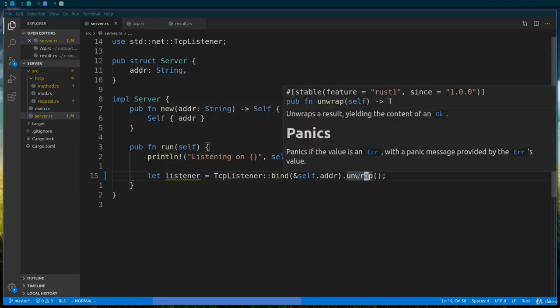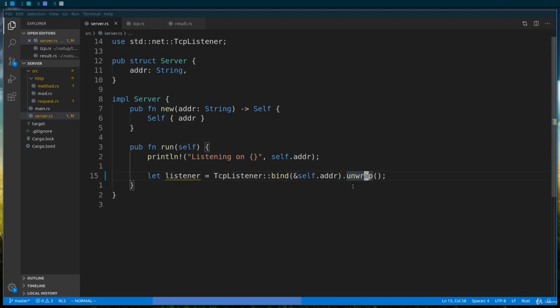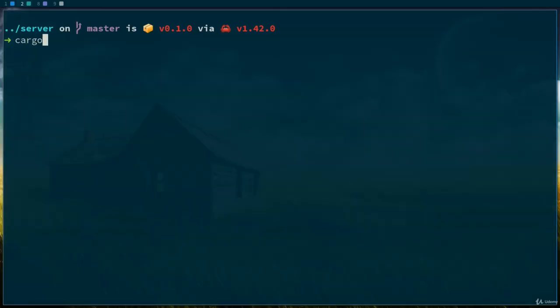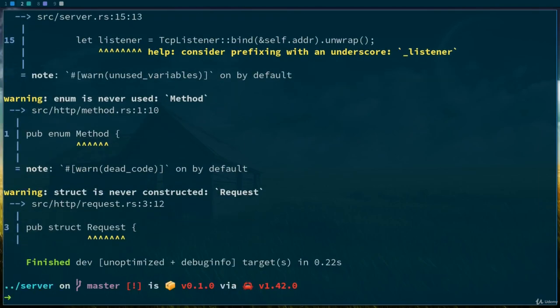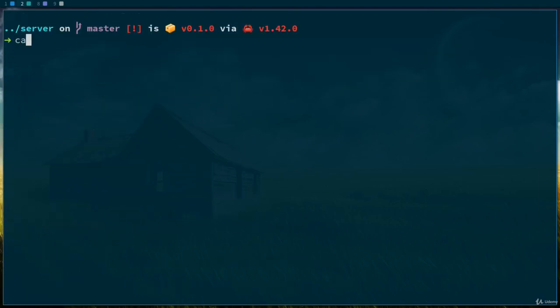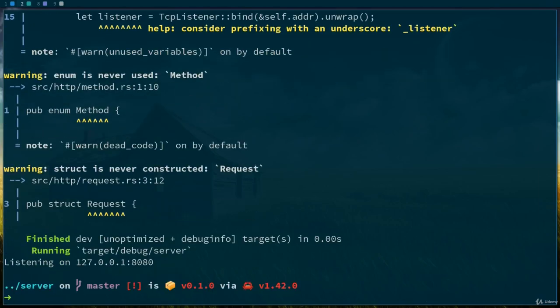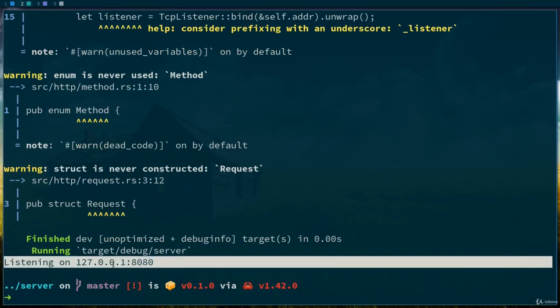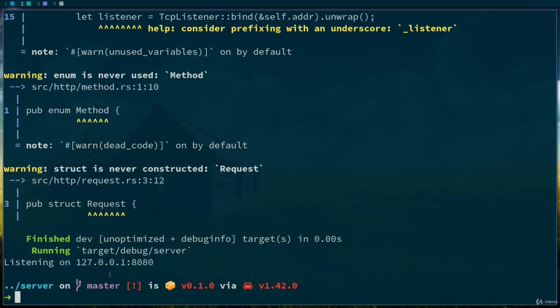But if the result was an error, it will terminate our program and it will log the error to the screen. So let's look at this in action. If we come here, first let's make sure that our code compiles. Yes, everything compiles fine. Now if we try to run it, we see that we still get our log line and the process exits. That means that we successfully did bind the socket. But what if the address is already in use?